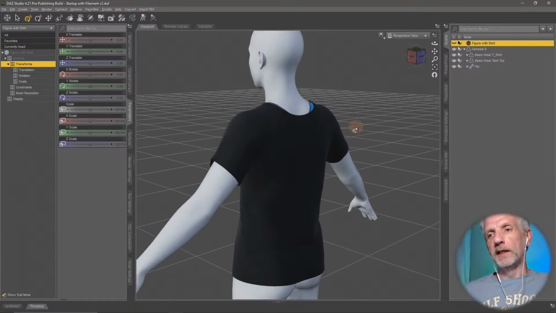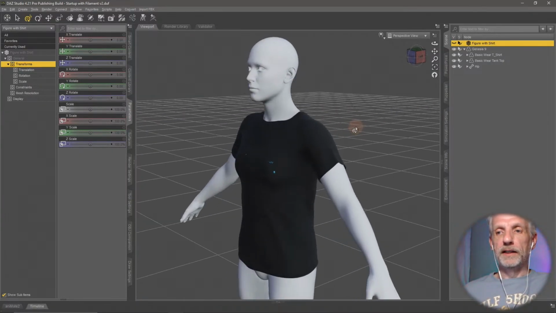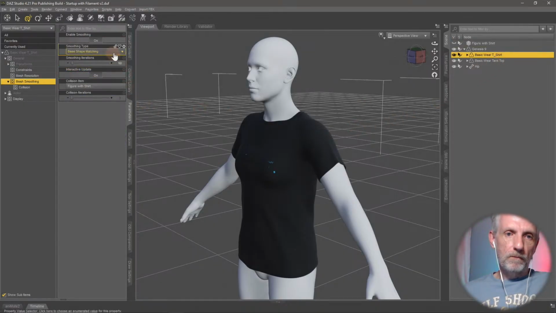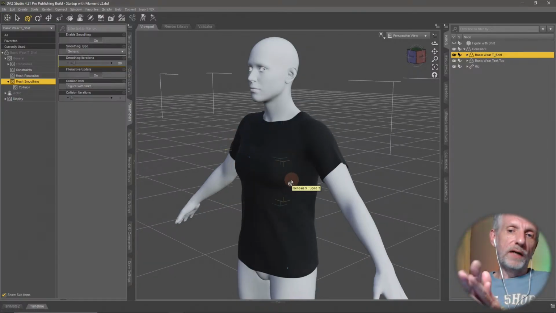So then if you have smallish items that poke through here, you can just go and increase the iterations, or use a different smoothing matching here. Try generic. Try increasing things to 20. There we go. It's gone away. So that's a way that you can do it.